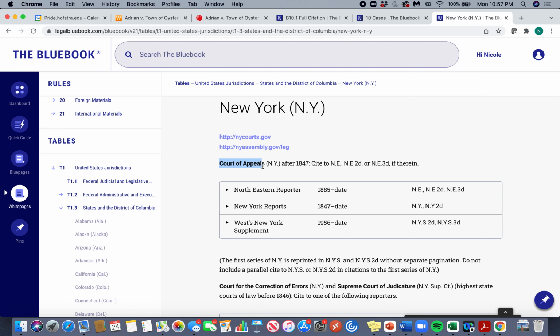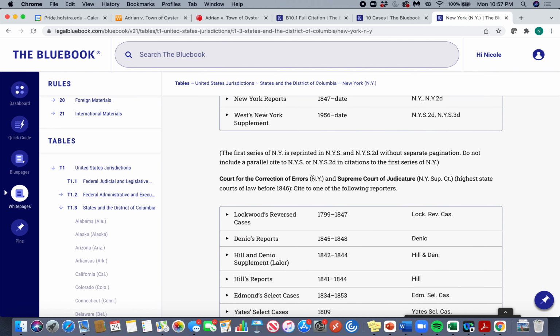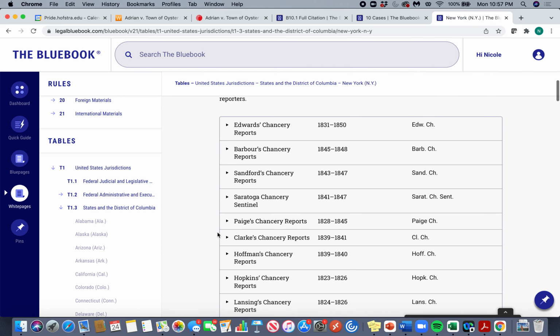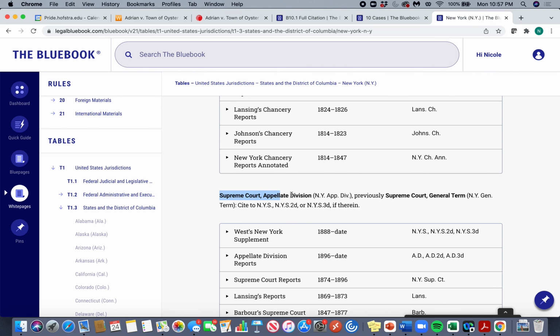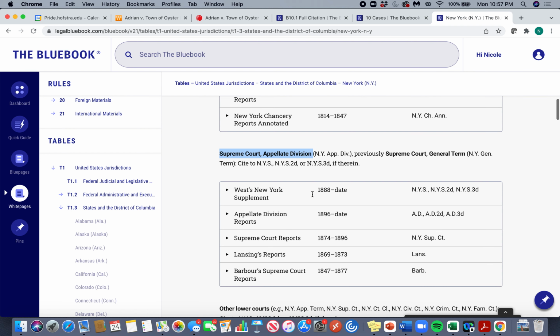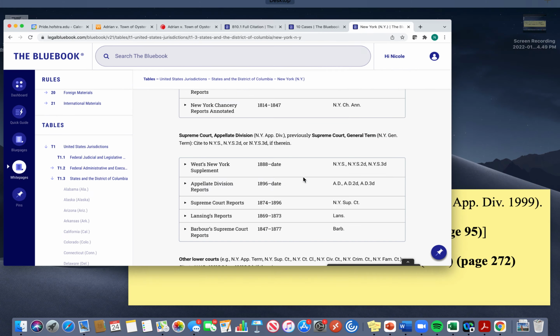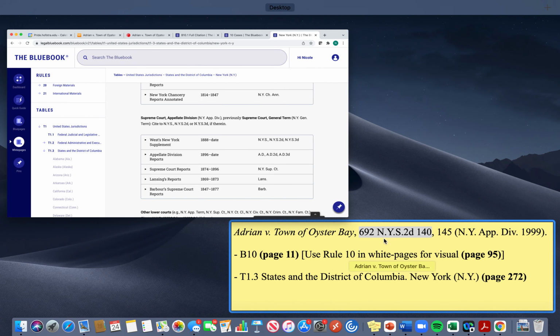Are we in the Court of Appeals? No. Are we in the Court for the Correction of Errors? No. Are we in the Court of Chancery? No. Are we in, oh, there it is, Supreme Court Appellate Division. So this is the money. This is the gold. This is going to tell you the rest of the answers in how to cite a case. I promise you. So back to that question, why this is the right answer, the 692 N.Y.S.2d.